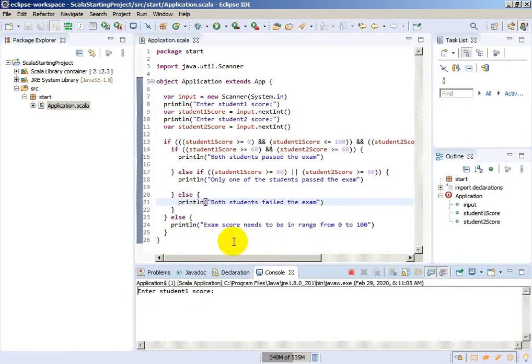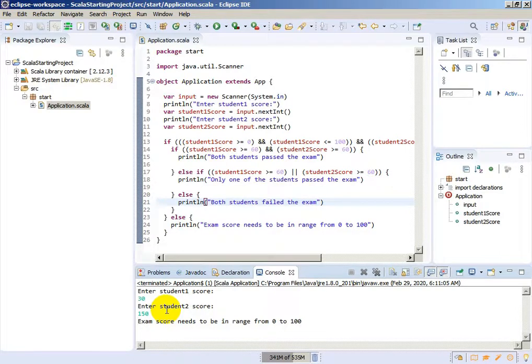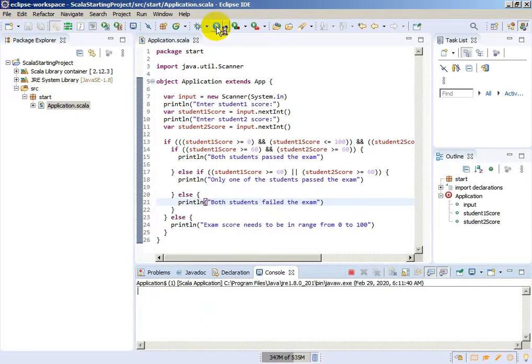Now let's try again. Student 1 score will be 30, and student 2 score will be 150. And we expect the same message. Okay, exam score needs to be in range from 0 to 100. This is because we entered the score of the student as 150, and the condition is that it needs to be lesser or equal than 100. It is greater than 100 and it will not work properly, and this is perfect.